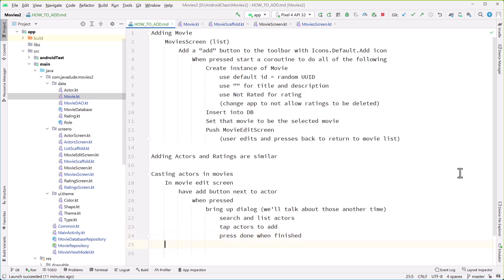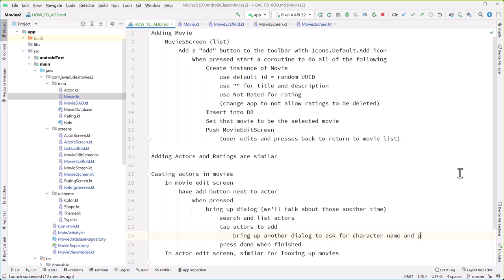And then in the actor edit screen, similar for looking up movies. But we actually have the role to deal with. So the name of the role and the position. So we're searching, list actors, tap actors to add, maybe bring up another dialogue to ask for role name and character name and position and credits.